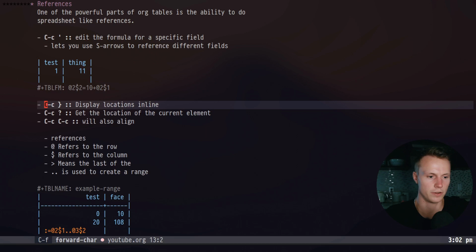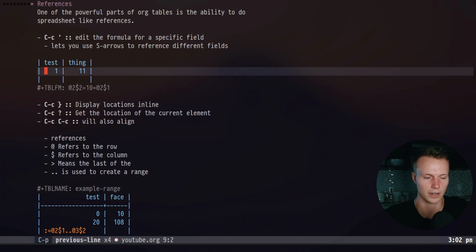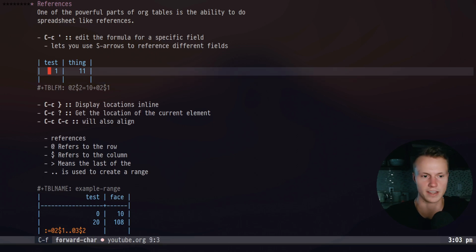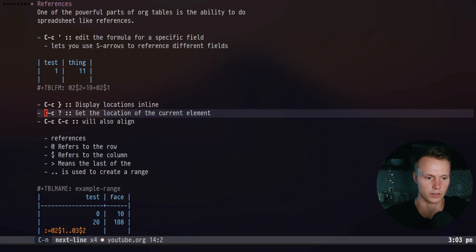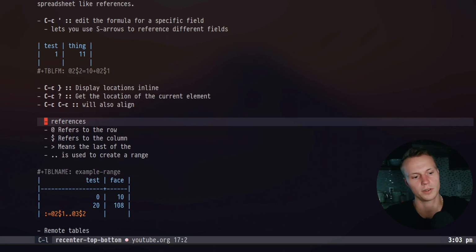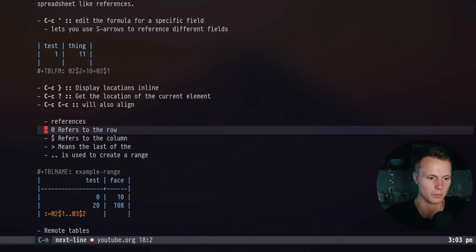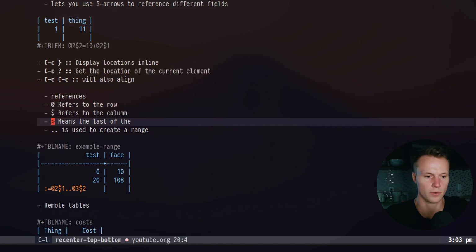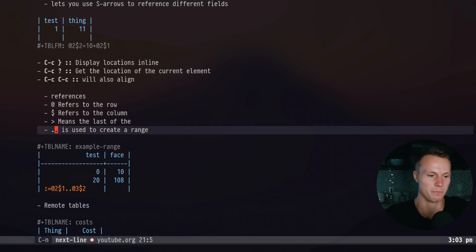Now, if you ever get confused, you can do Control-C curly brace, and this will give you a bit of a layout and breakdown of what you're looking at. If you want to know what it is for one of the fields, you can do Control-C question mark. And like I said before, Control-C aligns things. Once again, here's a little breakdown of how references work. The at symbol references a row, the dollar sign references a column. If you want to reference, say, the very last element in a range, you can use the greater than symbol. And if you want to specify a range, you can use two dots.